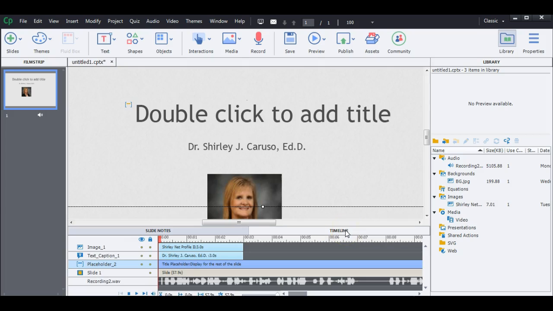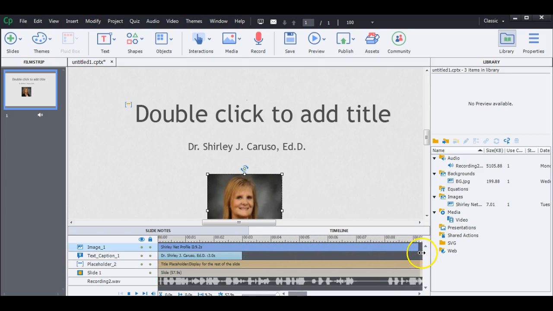And if I look at my timeline, I can see that this is my picture. This is my text caption. This is a placeholder display. And here is my recording. So if I want my picture to display also as long as the entire slide displays, I would slide this out for the whole duration of the slide. And I could do the same thing for these other elements.